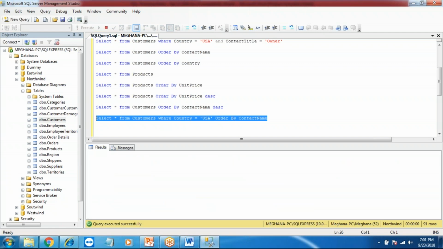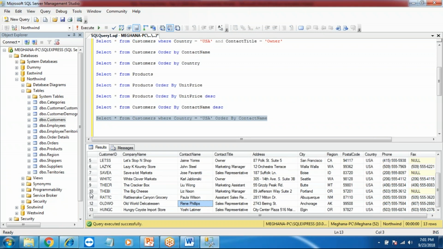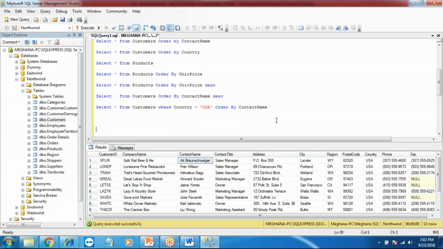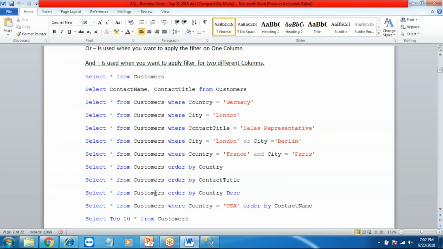When I run this, you will get only 13 rows. You will see only USA in the country column, and if you look at contact name, it is sorted in alphabetical order. Right? So you know what each command does. Only thing is you should know the order. First always select, then your condition, and in the end you will always write order by. Order by will always be written in the end no matter which command you are using. Okay, so that is about order by.